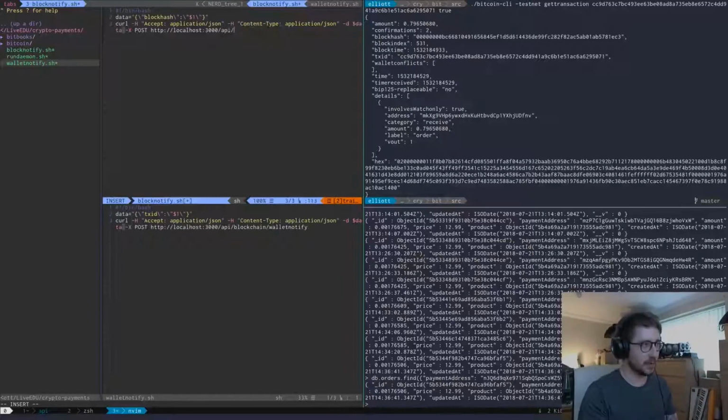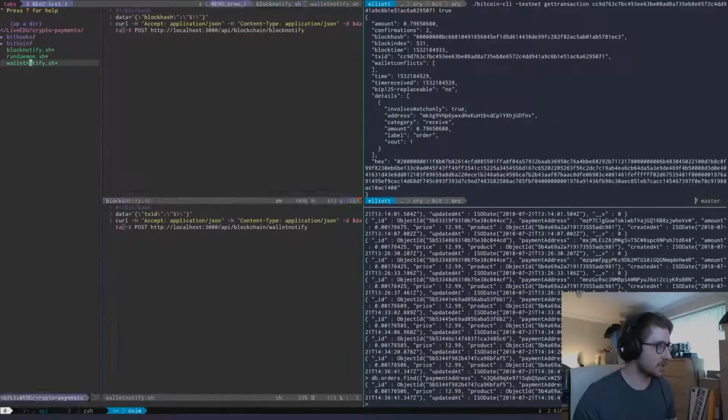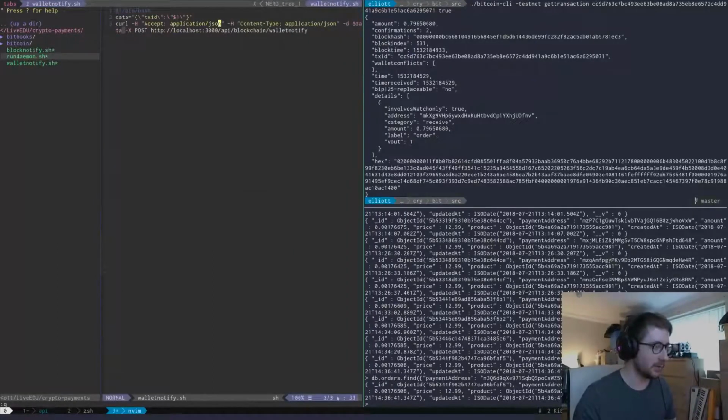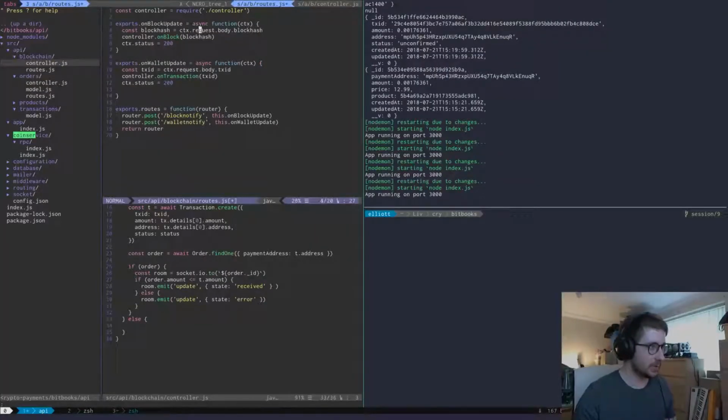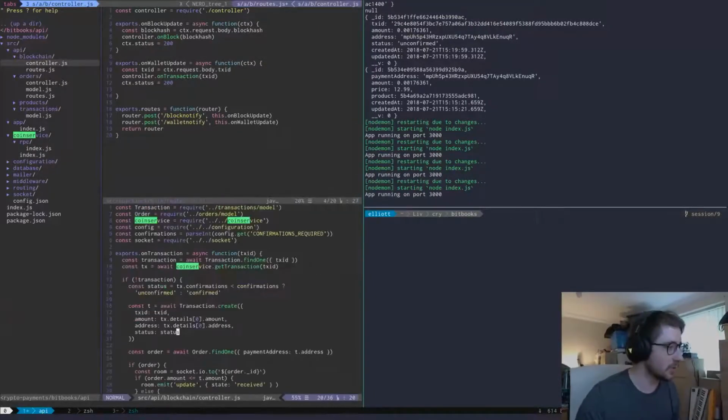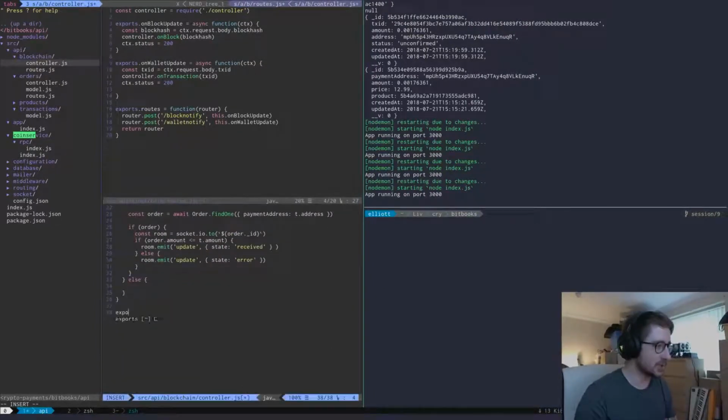Alright, so we've got API slash blockchain slash wallet notify. But we're not doing wallet notify, we're doing block notify. Perfect. And we just want to check that we're passing that in here. Yeah, perfect. Okay. So in this case, let's leave it like this. Okay, so in our controller, we've got on track on transaction. Let's do exports.onBlock equals async function, or cache.